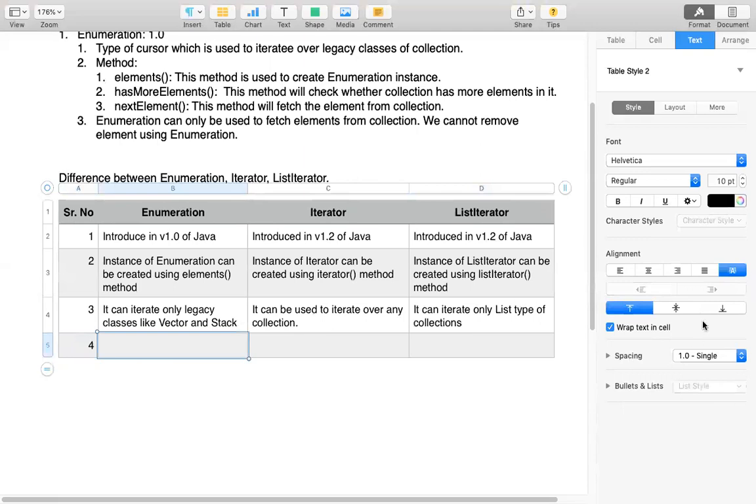देखो इसके नाम में ही इसका मीनिंग है, list iterator means which will be used to iterate list. Got it? And iterator means which can be used to iterate anything. Enumeration means which can be used to iterate only legacy classes of the collection. Okay, now tell me the next difference.